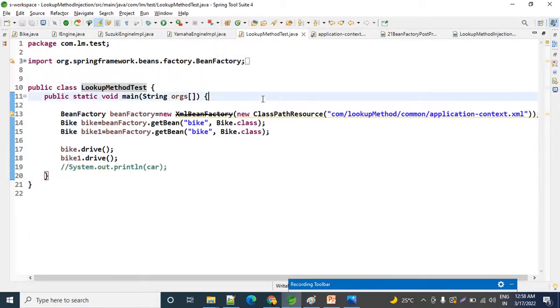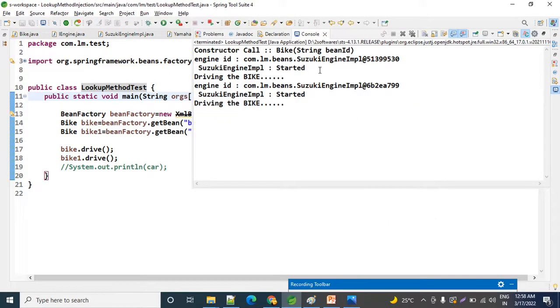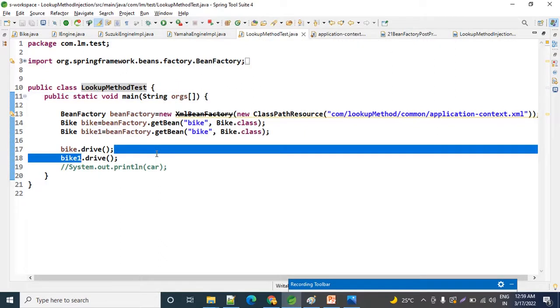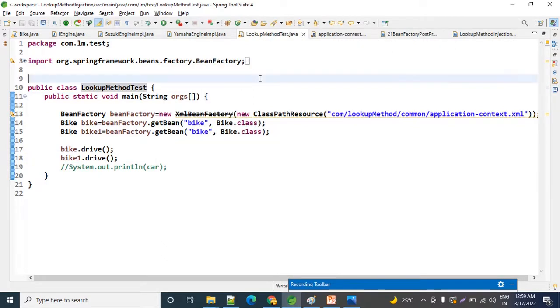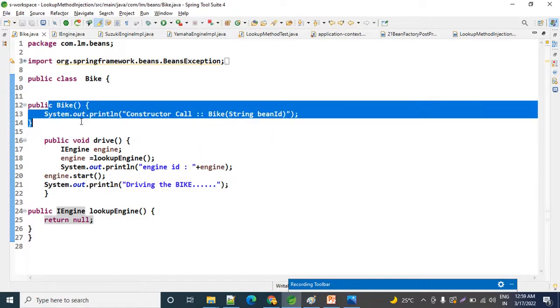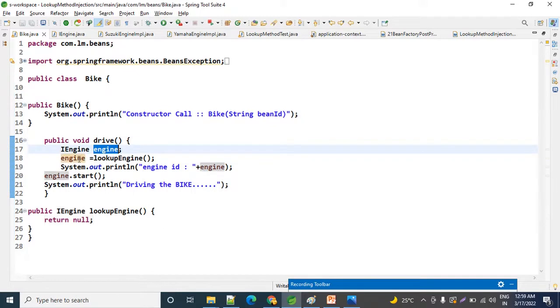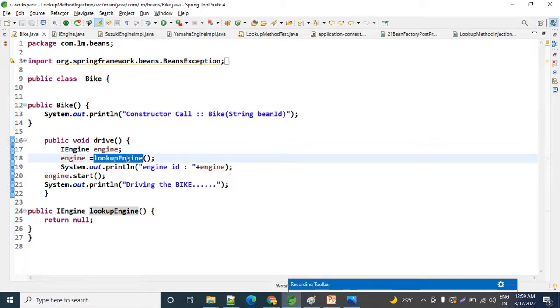Let me go here and execute this program. Yeah, if you see, now we are getting the desired output, and the engine id is also different. That is what we are expecting. The same thing came. Now what we did, we just removed all the Spring specific interfaces, and this is my object creation, and this is the drive class. I need the engine, from where can we get the lookup engine.